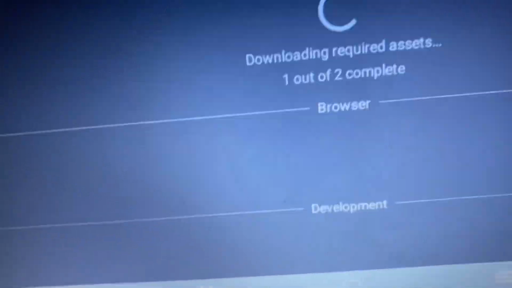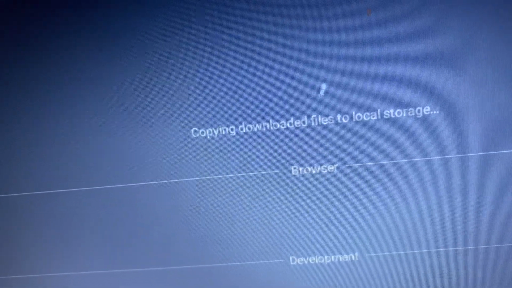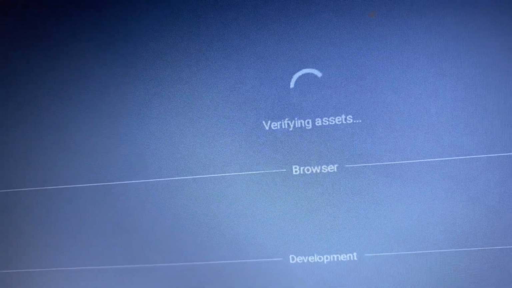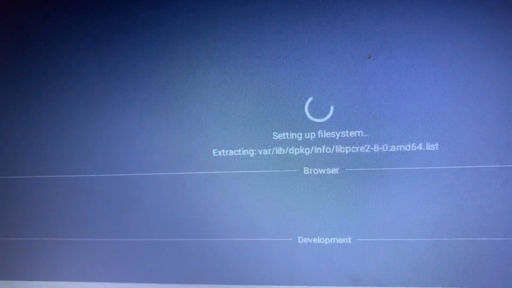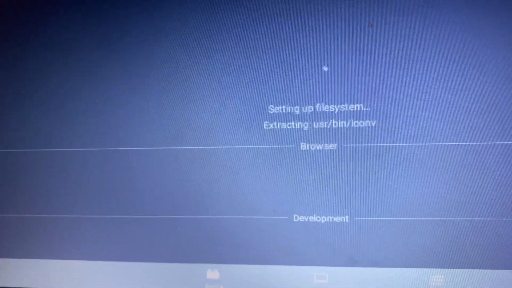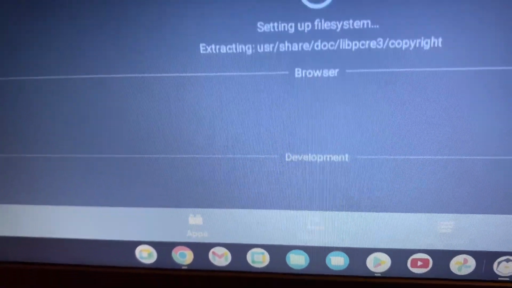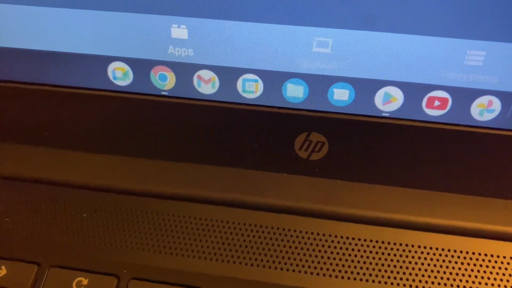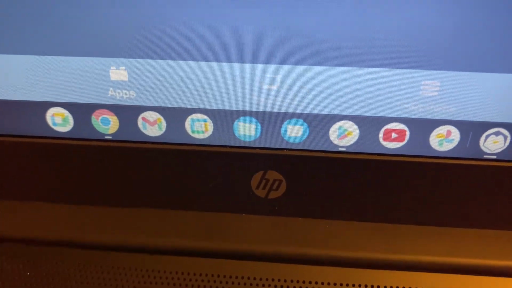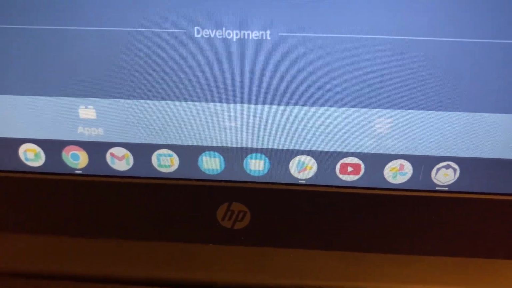Downloading assets. Copying downloaded files to storage. Okay, verifying assets. Okay, nice. So it's going to be quite easy. We just have to wait for this. So we'll just wait. You know what I'm saying? It's just setting up the file system and stuff. So that's kind of cool. It's doing it very fast as well.